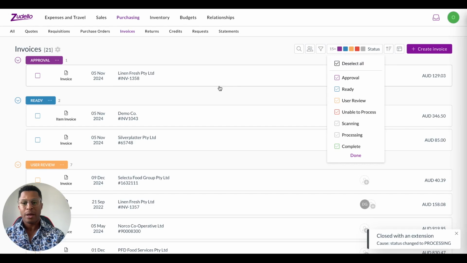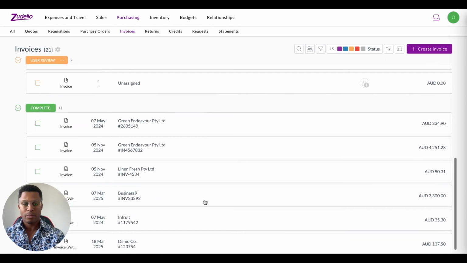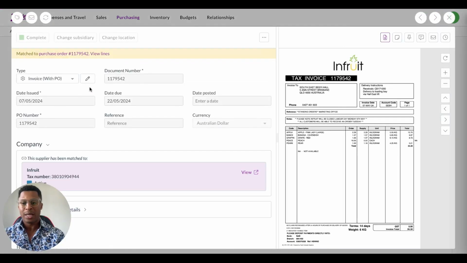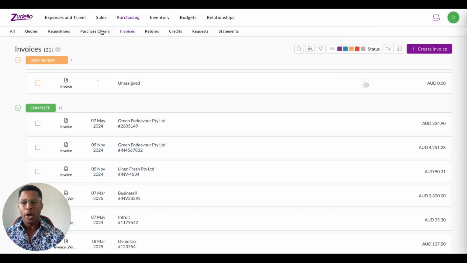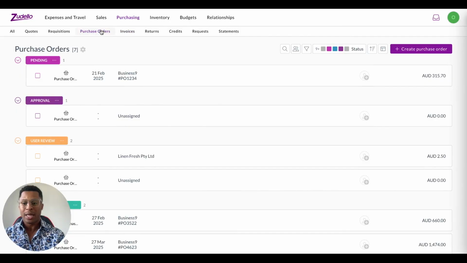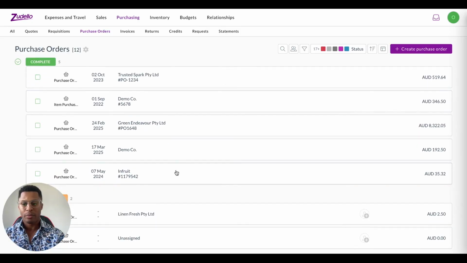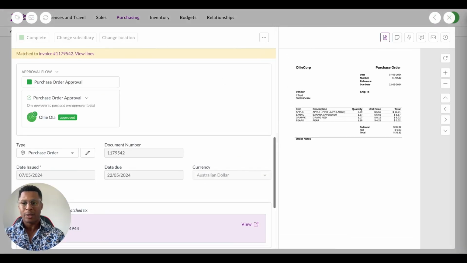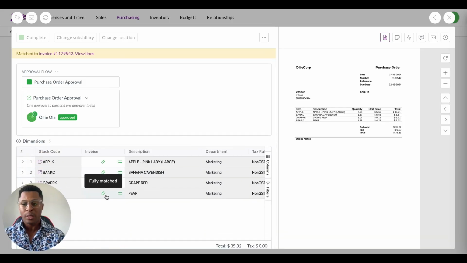So I'll show you that here. As you can see, it's going to complete. Now, because it's fully matched to the quantity and the price, when I go back to the purchase order, you'll see that that document that was in placed status for the purchase order has now gone into the complete status as well. It's gone into the complete status because that purchase order has been fully exhausted and is not waiting for anything else to be matched to it.